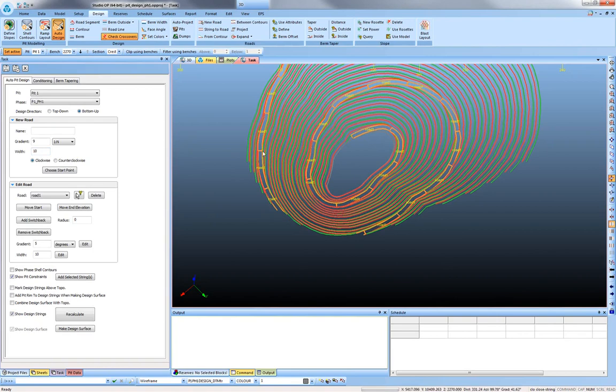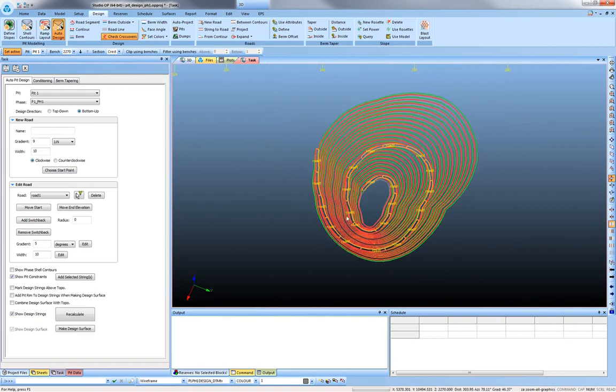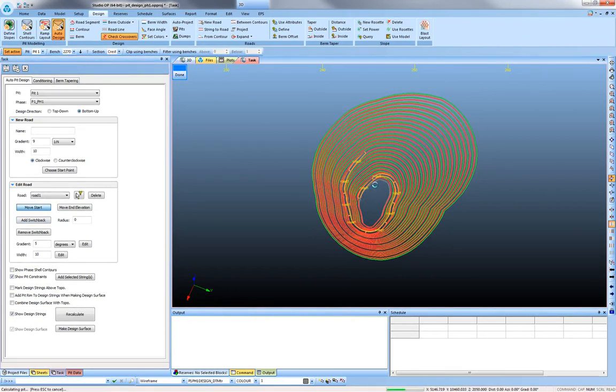And if I right click the base string, it will add the road all the way around till it gets to the edge of the pit. I've got options for changing the end elevation, so I can move the end elevation, and if I right click on a toe and crest string, it will stop the road string at that point. I can also move the start of the road. I right click in a different portion of the base string and it will move my road string around.